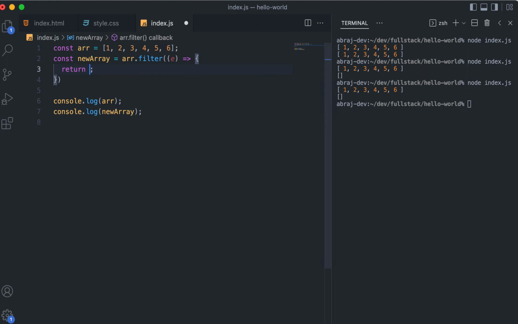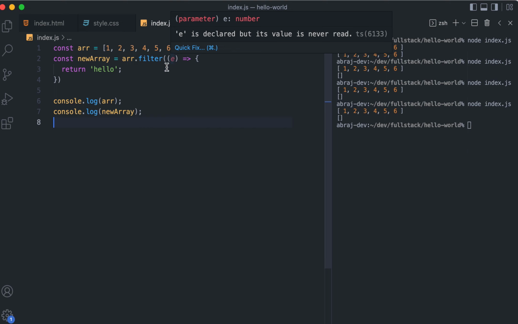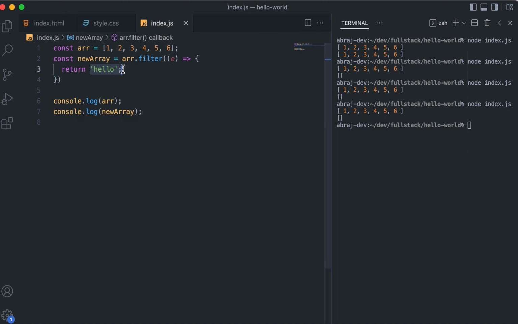If you return null, then also nothing will be added because null is falsy. If you return, let's say, hello, you understand, in map the exact value which you were returning was coming in the new array. Here that is not happening. Here the value coming in the array is actually the original value only, and what you return is just used to decide whether the e has to be added or not.